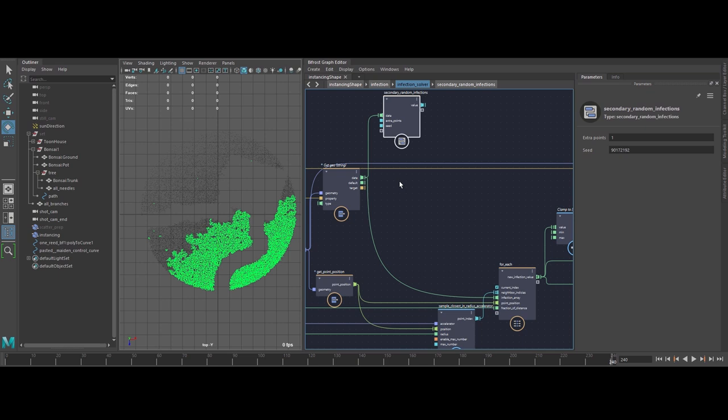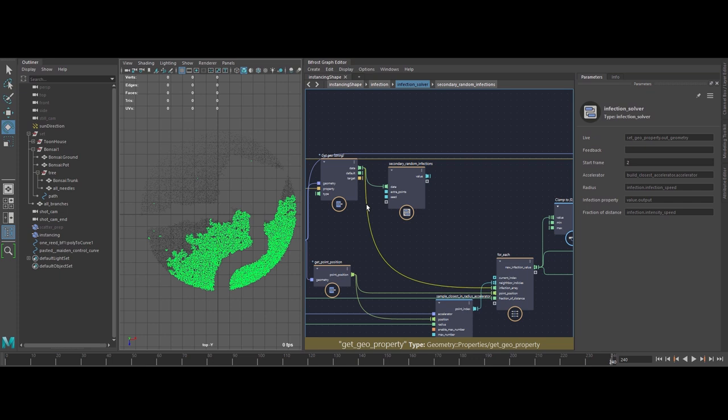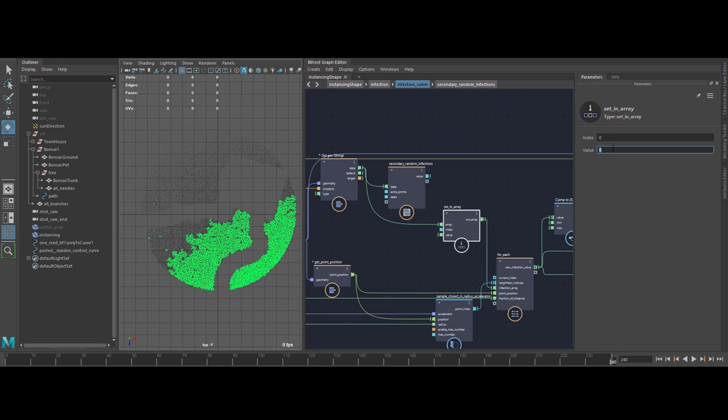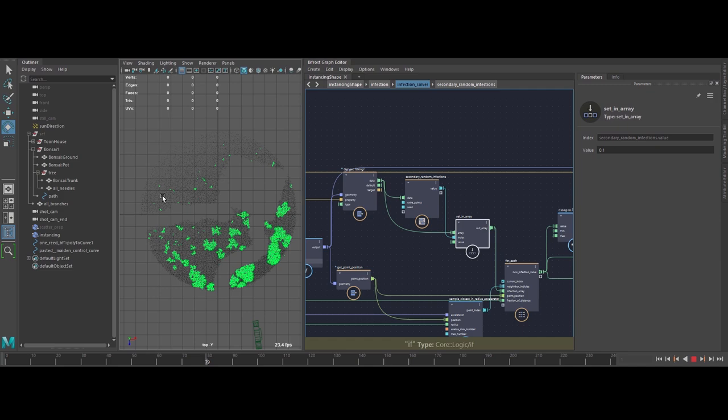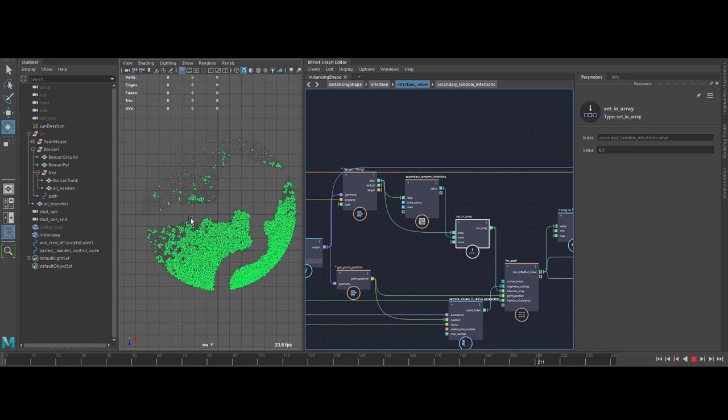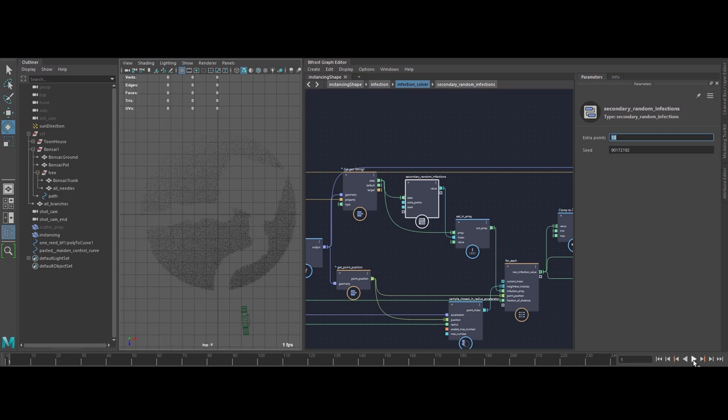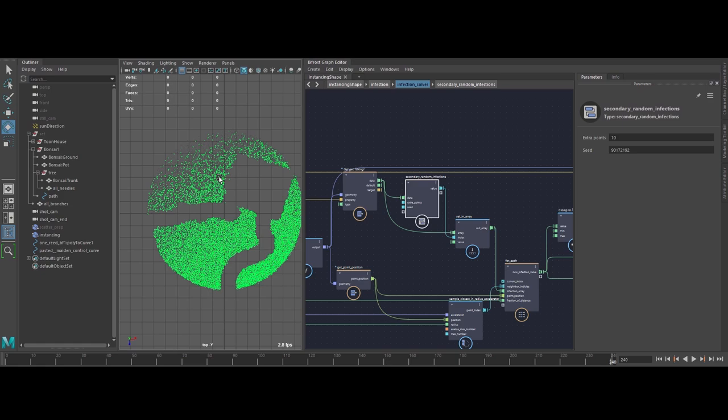And all we need to do is grab this infection array that we're getting and set a non-zero value for these indices. And now you can see how it's adding new infection points every time. And if we just up the number of infection points, you've still got that nice dendritic looking growth, and now you're getting most of the points.